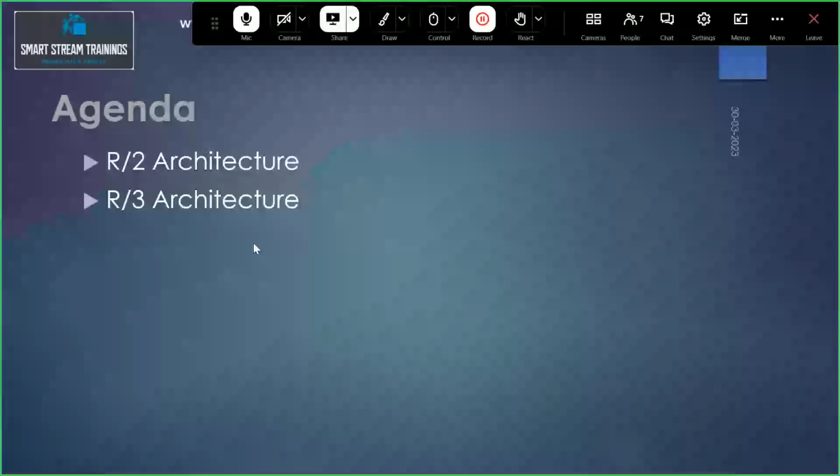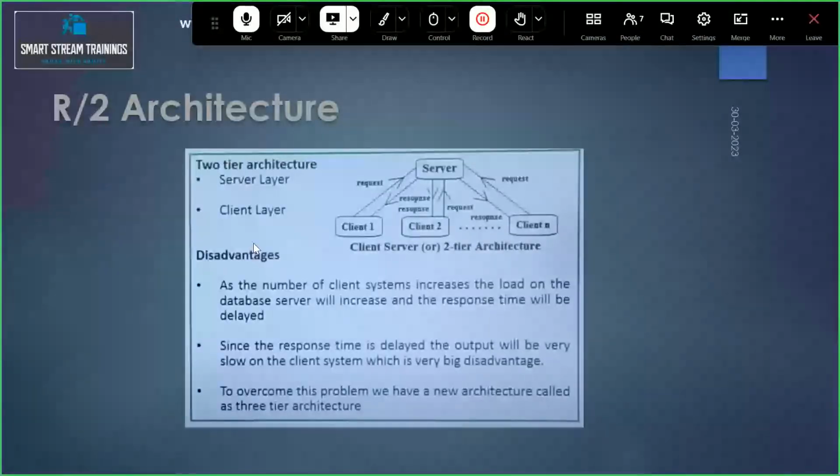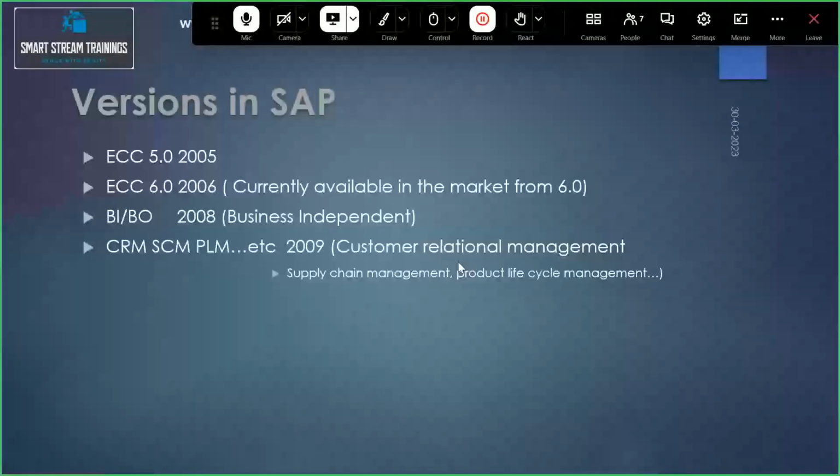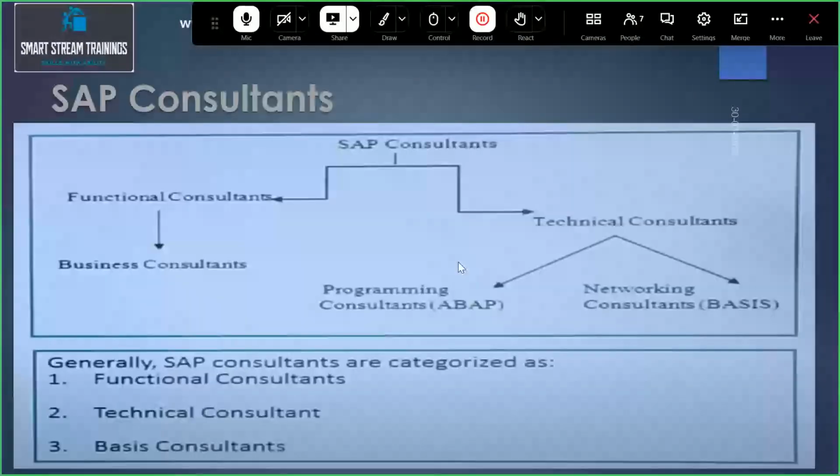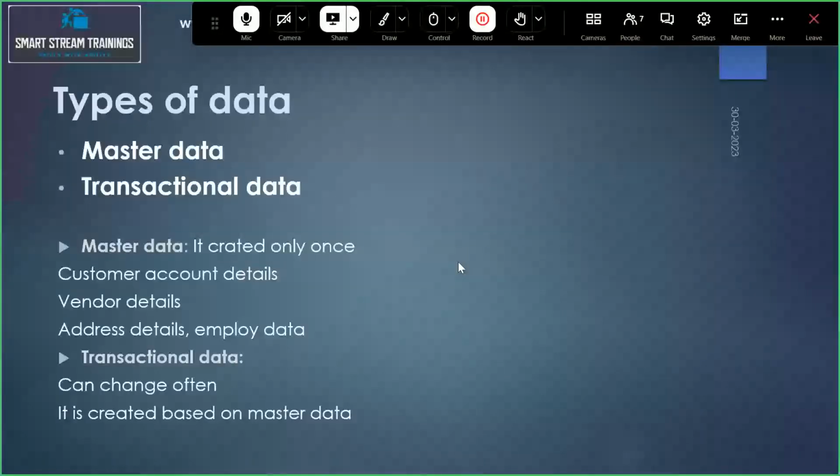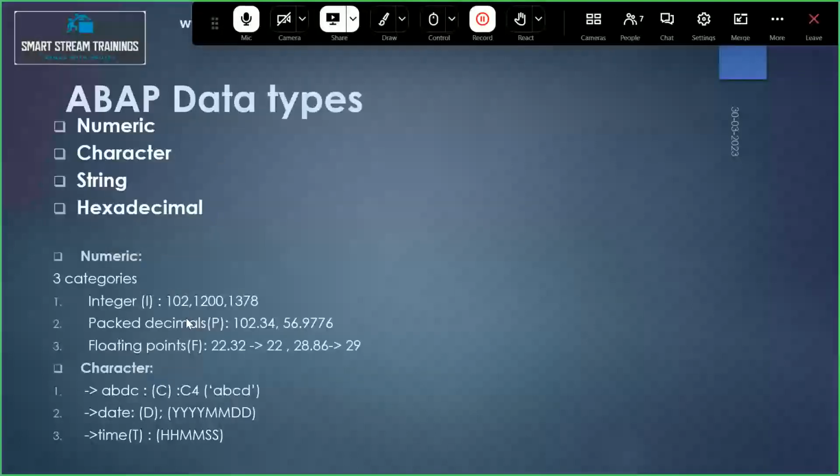So this is all we discussed in the last class, correct? And today we are going to the actual topics, like logging into the system. Before logging into the system, we just discussed master data and transactional data. What can we change often? That is transactional data. What we cannot change often, we can create only once, like customer account details and vendor details. These are all examples of master data.